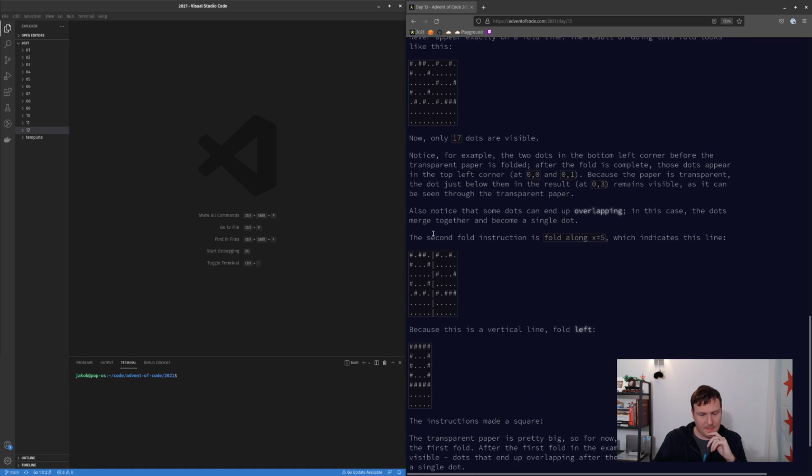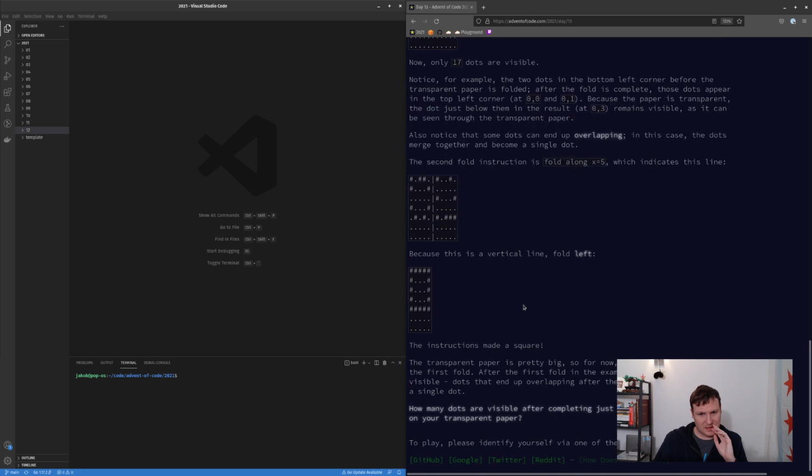Okay. Although some dots are overlapping, the dots merge together and become a single dot. Then we fold along X equals 5. So row is 5, the fifth row, column index. Erasing that. Okay. Right. Funny little shape. Pretty big.